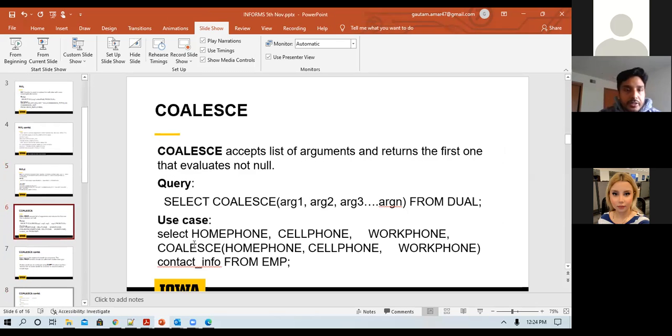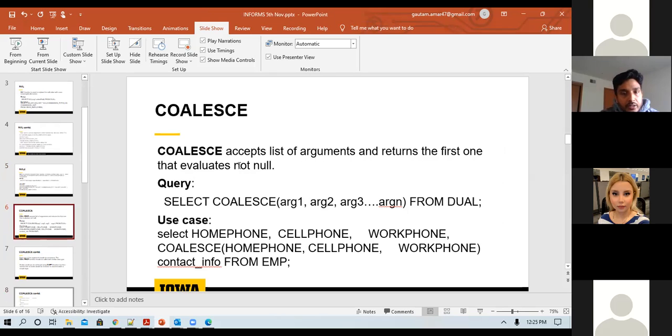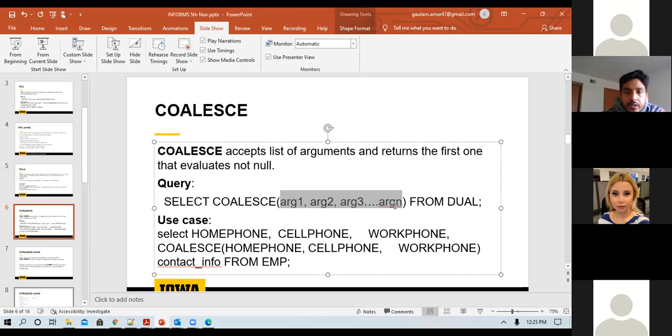Okay, next is the coalesce function. So coalesce, if you go by the literal meaning, it means that it collects the values and presents them. So you accept all the arguments and it returns the first one that evaluates not null. Again, this can be implemented using the case structure, but Oracle provides you one function called coalesce. It takes n number of arguments and returns the first one which is not null. So suppose in our table there are n columns and the third one happens to be not null. So the result of this query would be argument 3.